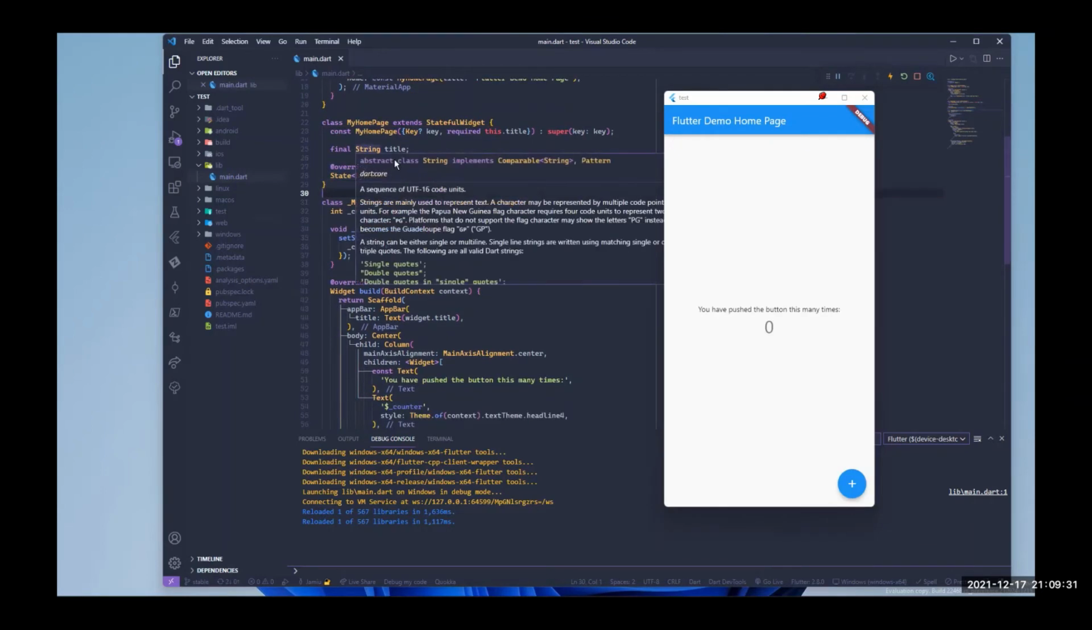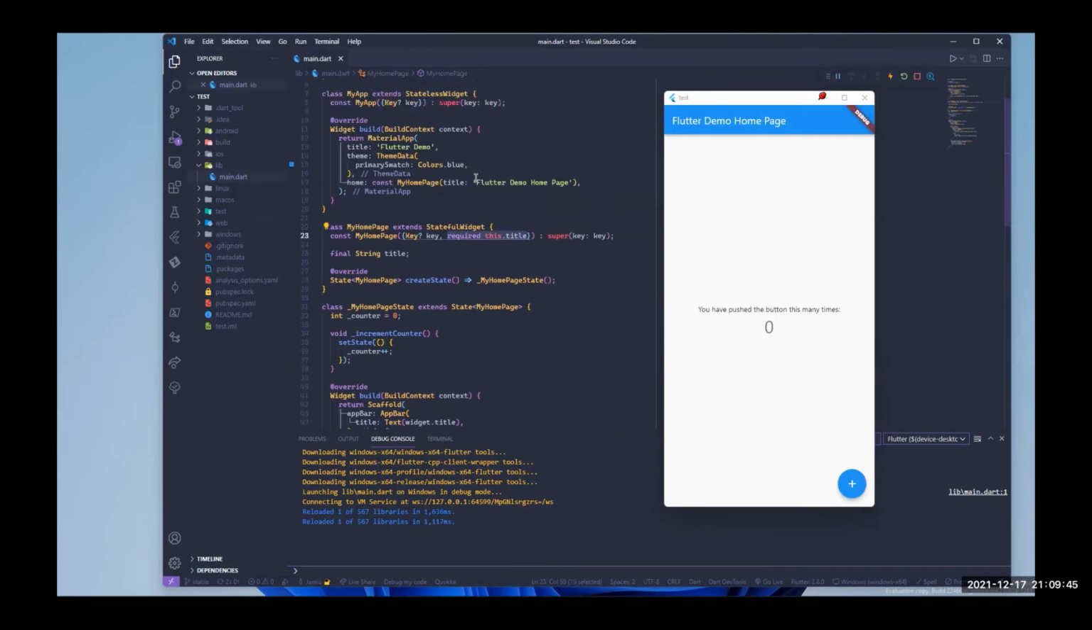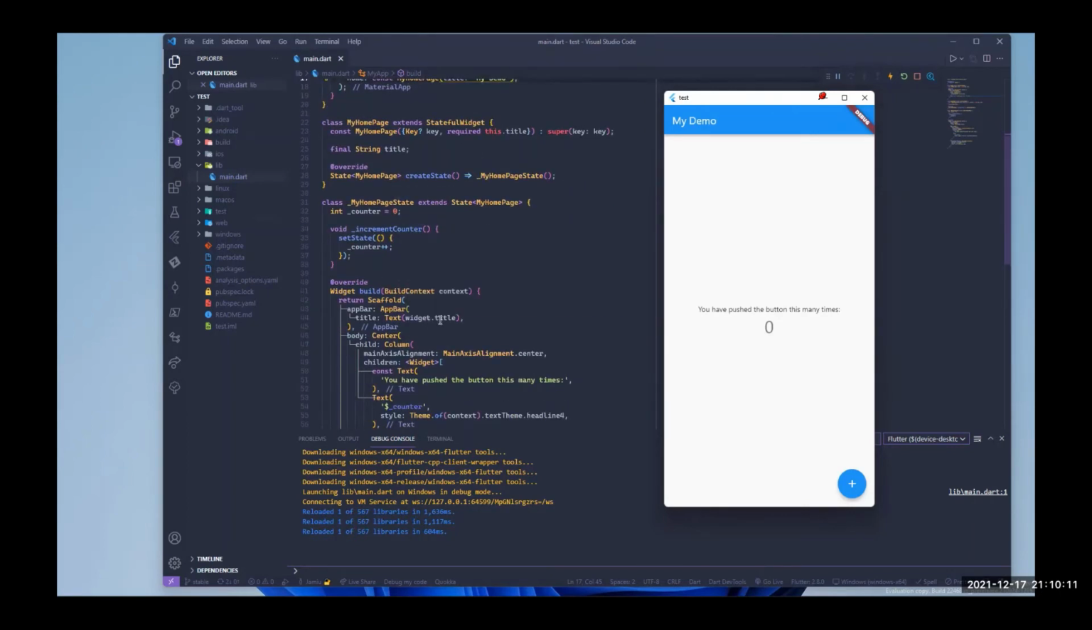So now, my home page is expecting a string. We have a final title, which is a property of my home page. It's expecting the title. You can see it's required, so that's why we have to supply the title here. You can change this to My demo. You can see it's changing here in my app bar. This title that we are supplying from here, this is where we are using it. You can see widget.title.